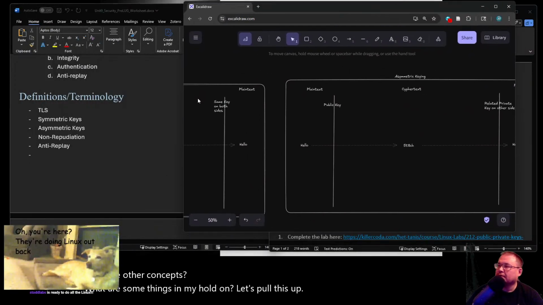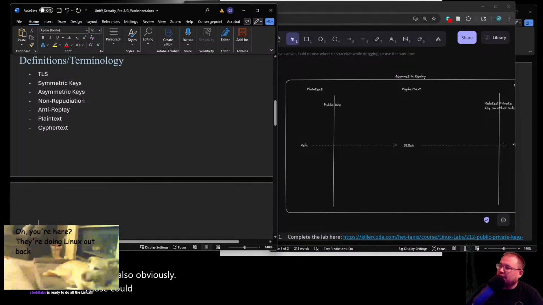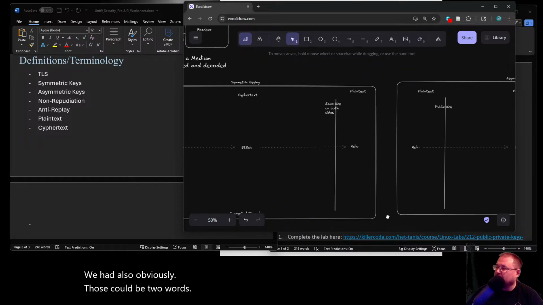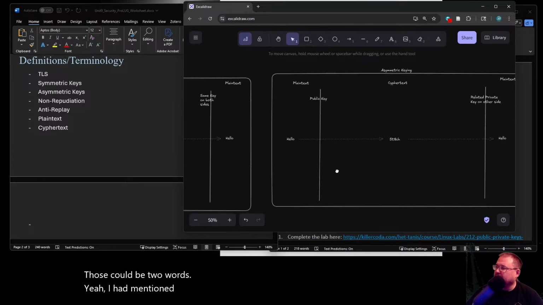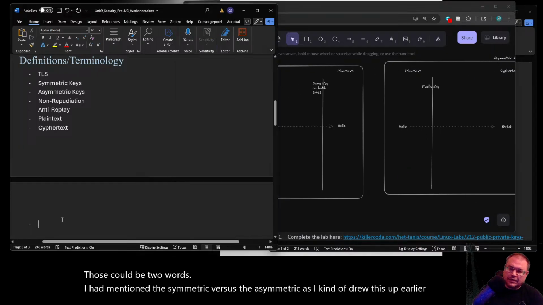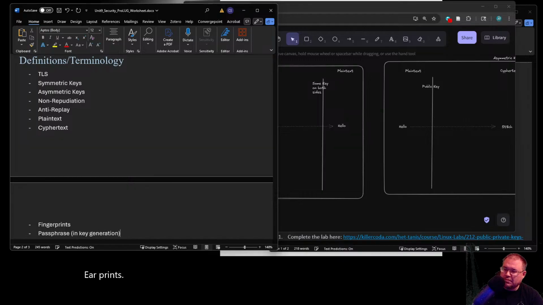What are some things in my, hold on, let's pull this up. Plain text. We had, oh, so obviously, ciphertext. Those could be two words. Yeah, I had mentioned the symmetric versus the asymmetric as I kind of drew this up earlier. Fingerprints. We didn't use the passphrase, but you should still know what the passphrase is.